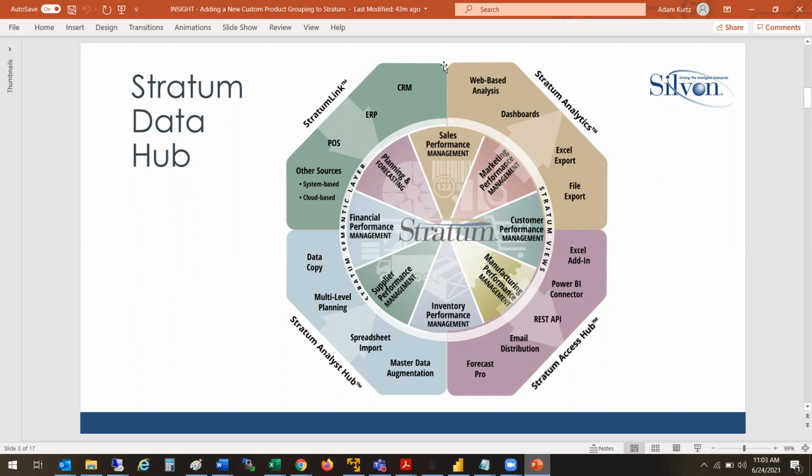So as you can see, that's part of our Stratum Analyst Hub strategy. You would need a license to the Analyst Hub in order to gain access to this particular utility.